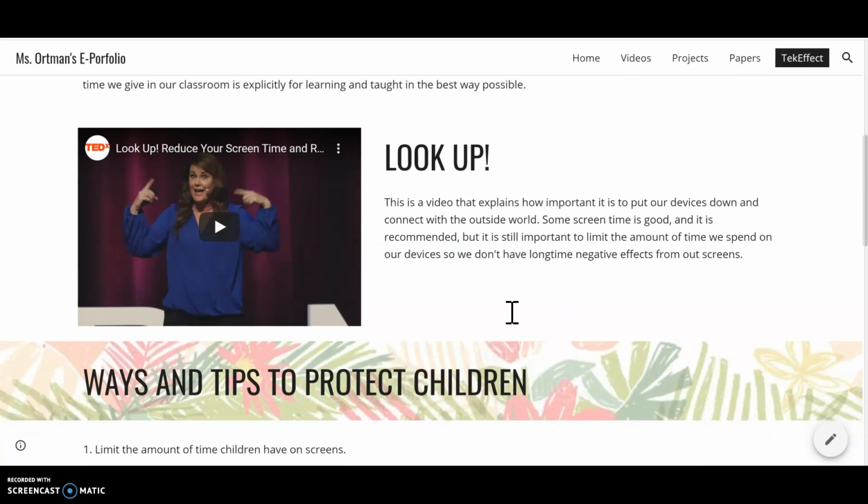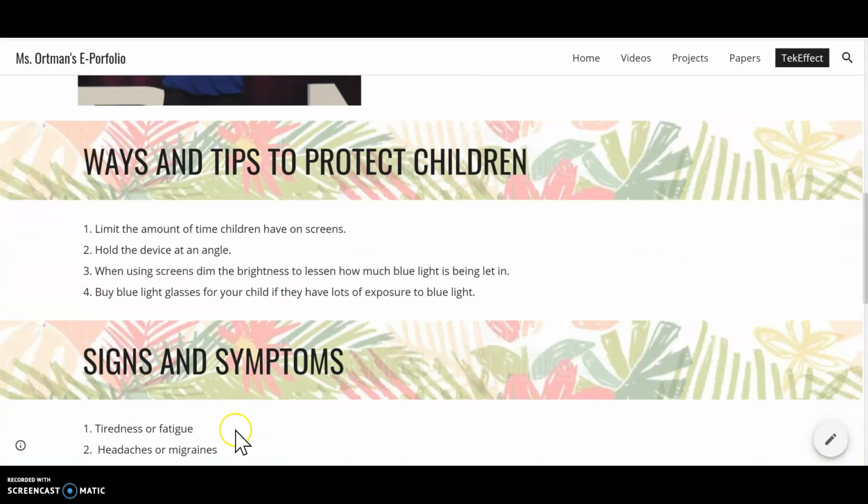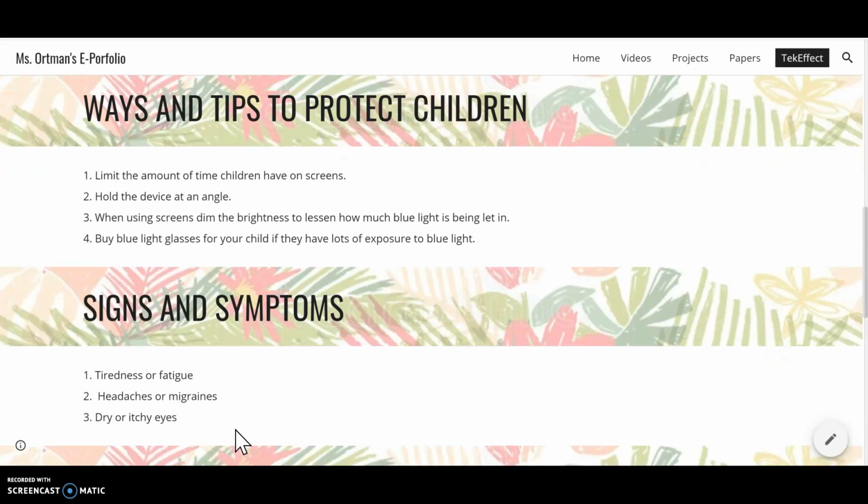I also added some ways that you can help protect your children from blue light. Blue light is one of the main reasons why we talk about getting out of our devices and putting them down, because it can be very harmful. So here are 4 different ways that you can protect your children. One I wanted to point out was the blue light glasses. This isn't probably necessary for younger elementary, but as they get older into middle school and high school, especially at the collegiate level, for me, it is important to have those if you want to protect yourself from exposure of the blue light.